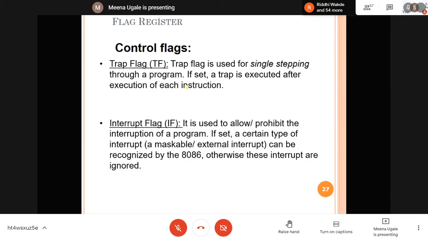Next is interrupt. Interrupt is any kind of interruption you want to generate while your microprocessor is executing. That time you can set it with the help of the interrupt flag bit. Certain types of interrupts, maskable or external interrupts, can be recognized by 8086. Otherwise, these interrupts are ignored. It depends on whether you are generating a hardware interrupt or a software interrupt. In our programs, we are going to generate software interrupts. When writing our assembly language programs, we are going to write a few programs on interrupts also.